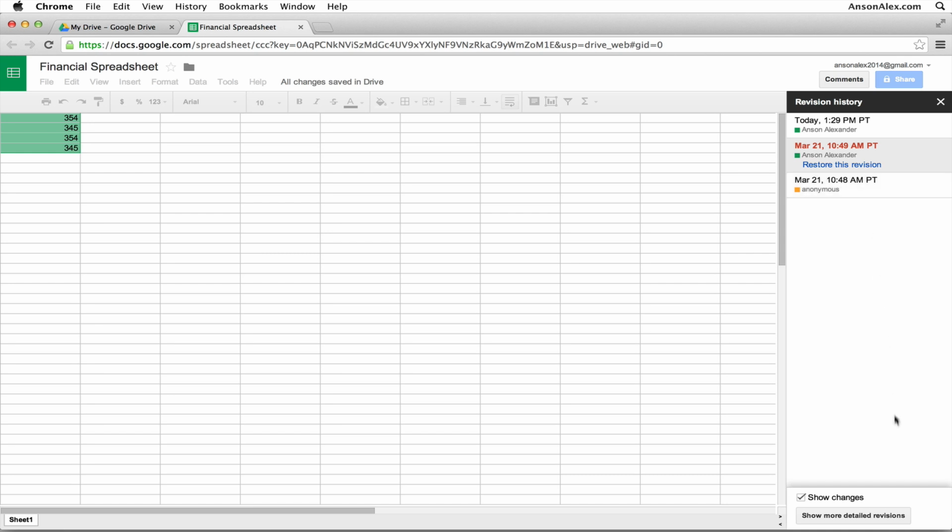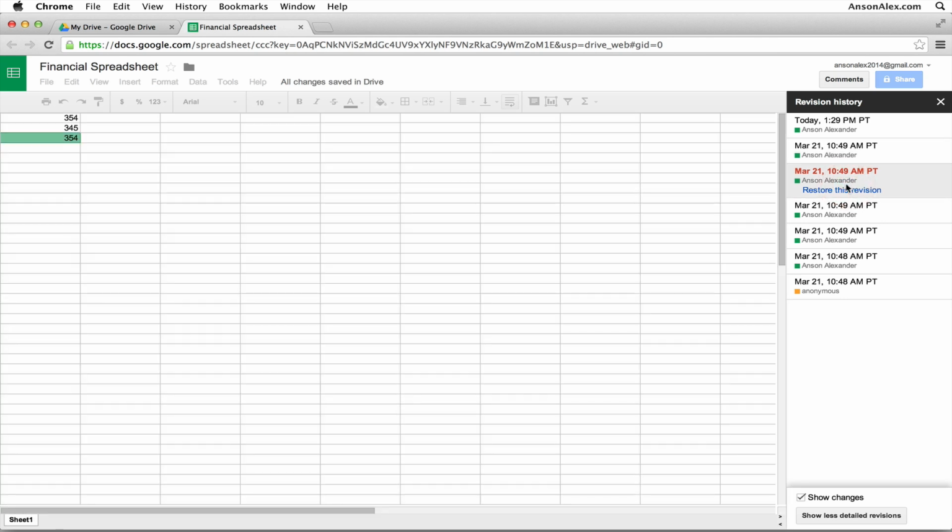But there's this little button at the bottom of this toolbar that says Show More Detailed Revisions. If we click that, it will actually add a few more revisions that we could go back to. So you can see in this particular revision right here, the only change that we made was adding 1,345 at the bottom. If we go back to a previous revision, it's going to be the previous number that we entered. So you can see how detailed this is.